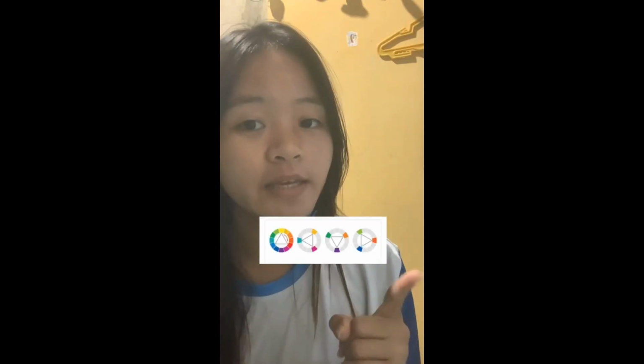The third one is tragic colors, consists of three colors that are equally spaced apart on the color wheel in a triangular shape. Tragic color schemes are bolder than analogous color and create some wonderful contrast and vibrant looks. So this is the example of tragic colors, consists of three but in a triangular shape.